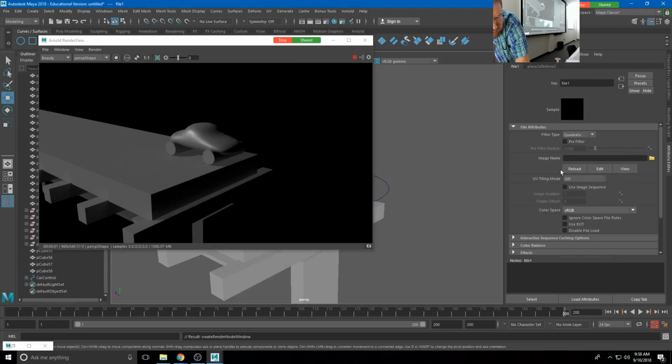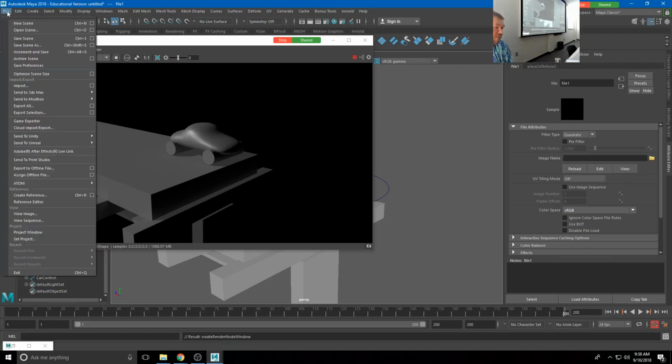When I click on it, it'll take me to here. And then it'll ask me for this image name. It's looking for an image for me to map into here in order to be able to see it. By default, this is going to put it in our project. So if you set your project at the beginning, it's going to look in your source images.